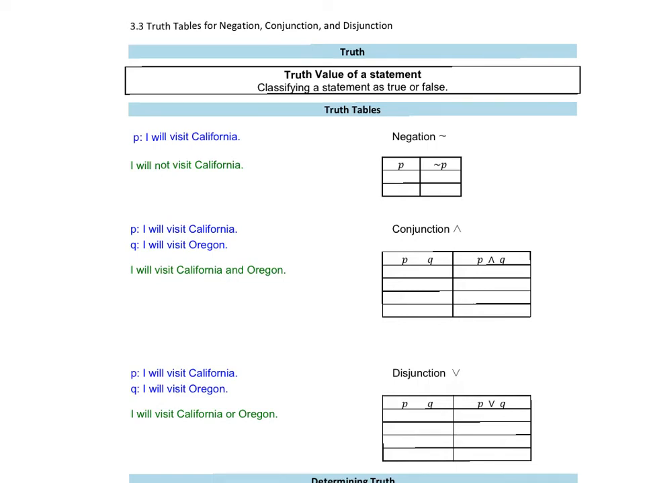Okay, in the first two sections, we learned about our symbols and how to translate between words and symbols. And now that we know how to do that, we're going to start talking about truth. When is a statement true and when is it false? When we talk about true or false, that's what we call the truth value of a statement. So the truth value of a statement is just classifying the statement as either true or false.